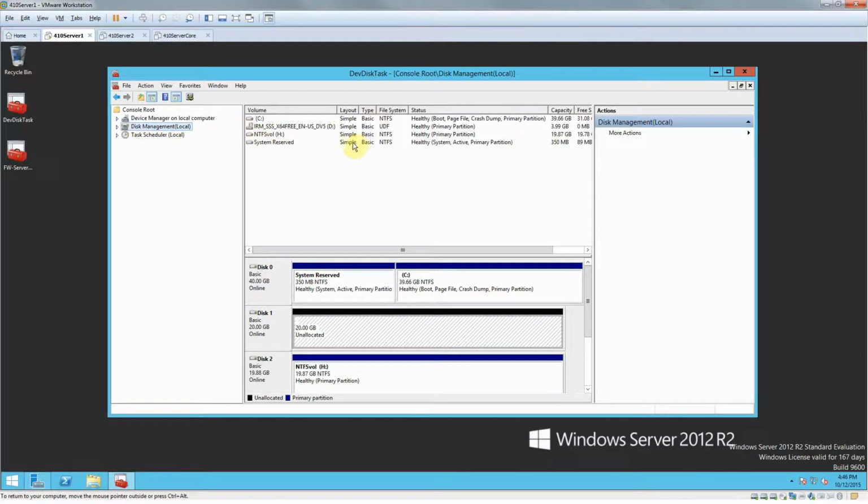And then let's see here. So here I have a couple volumes. I have system reserve, which is an NTFS volume, and then my letter for that is H. That's also NTFS, and then UDF, and then NTFS. So there's a couple volumes on there that we have. And then let's say one of these is NTFS.